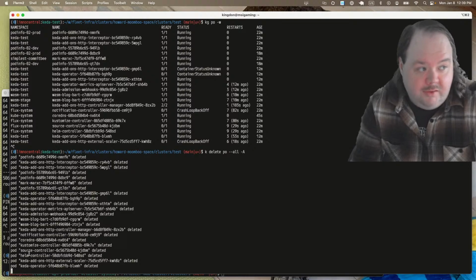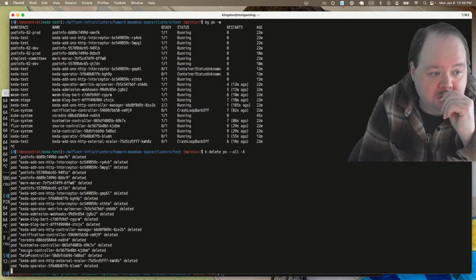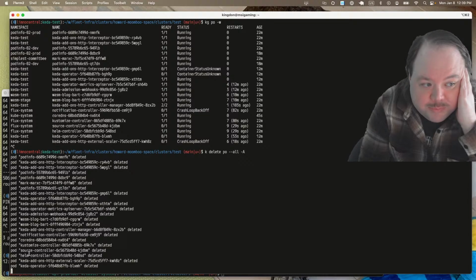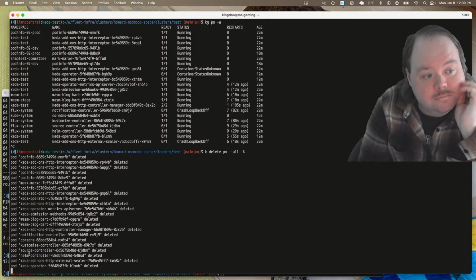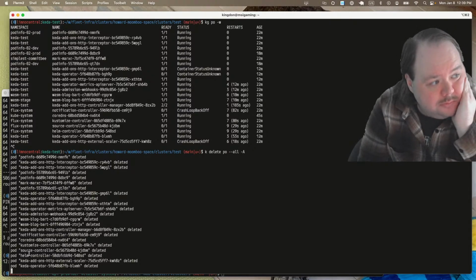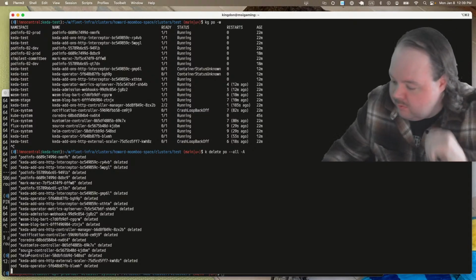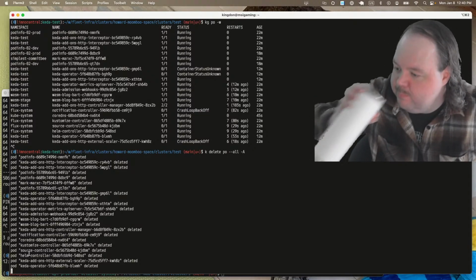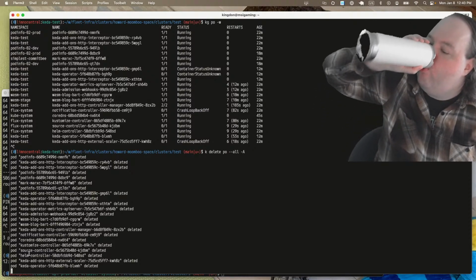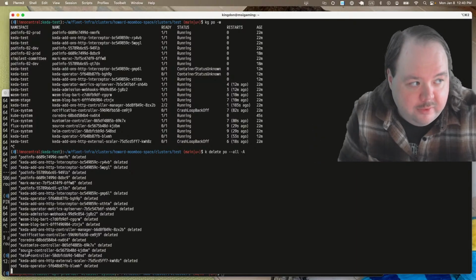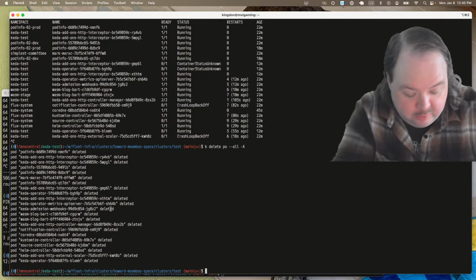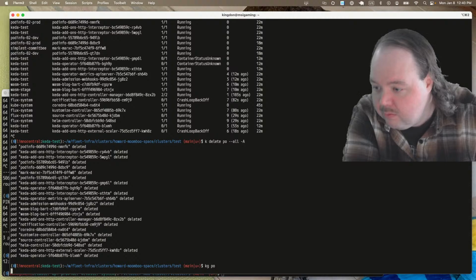Ever seen that command? Delete all pods in all namespaces. How do you live with yourself? Ugh. Sorry. I have to fill that up. It looks like everything came back okay.